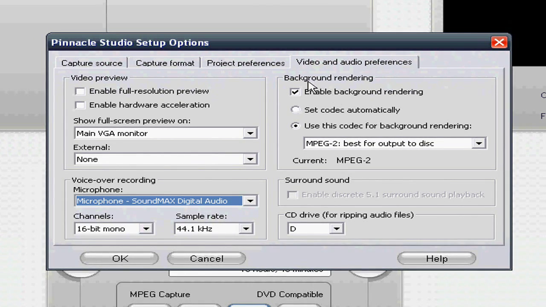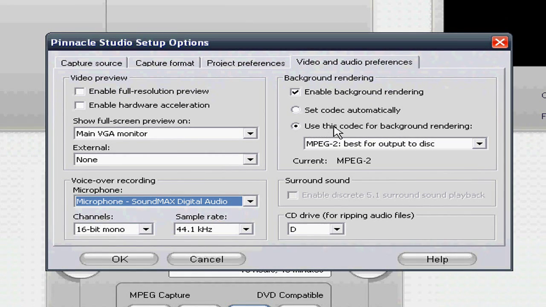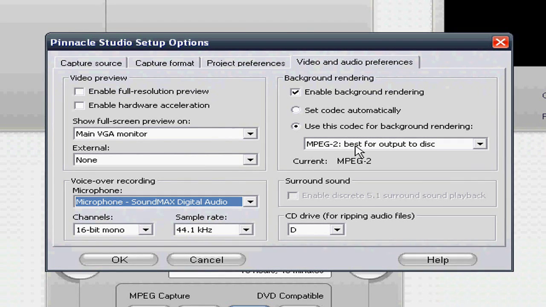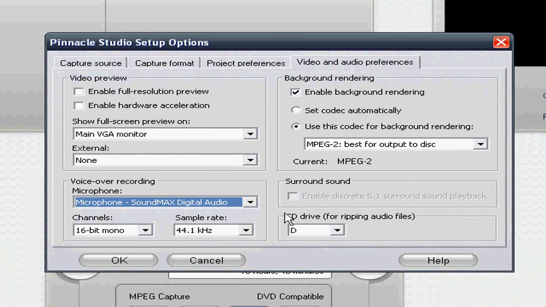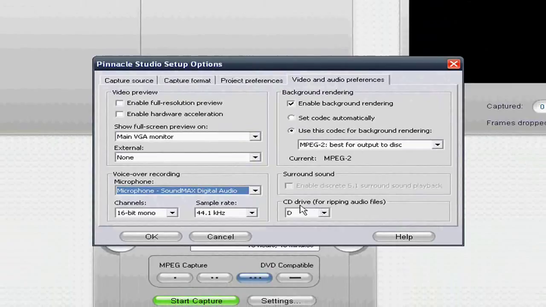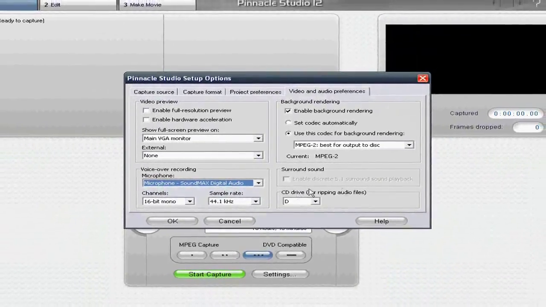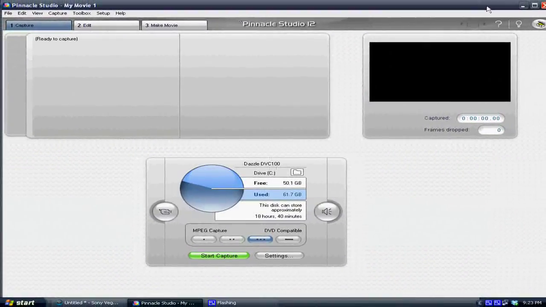For your background rendering, though, enable background rendering. And use this codec for background rendering, MPEG-2. Best for output to disk. So make sure you got that going for you. And then that's pretty much everything you need to know for Pinnacle Studio 12.